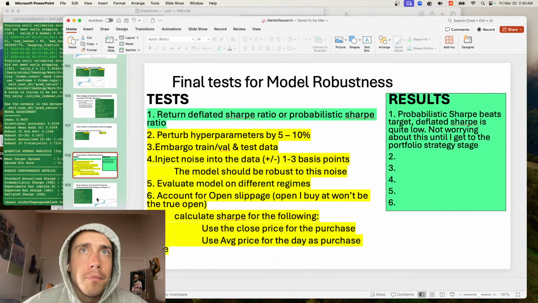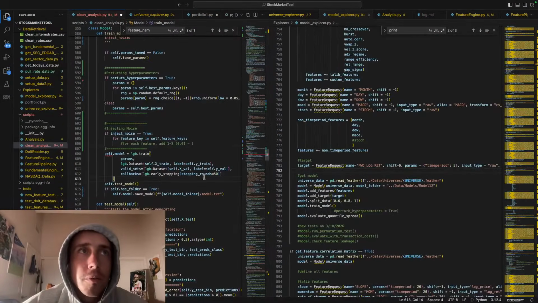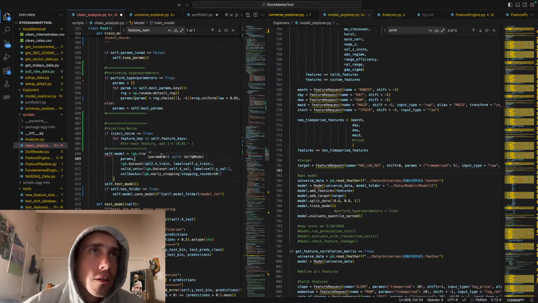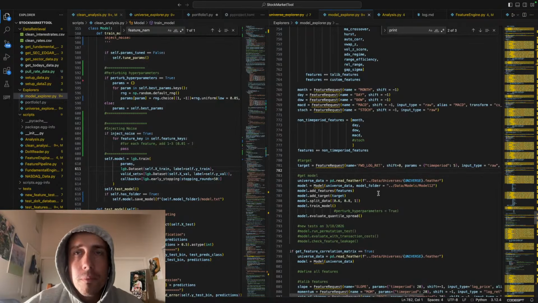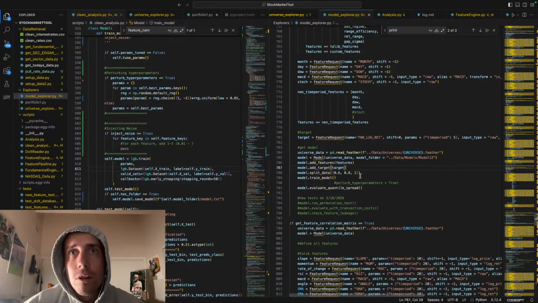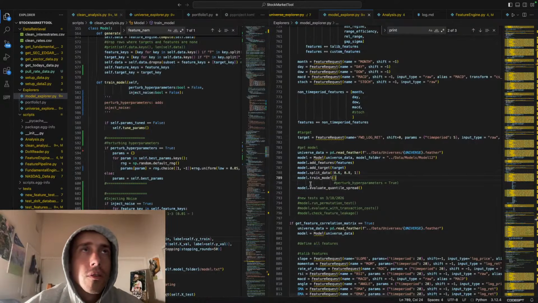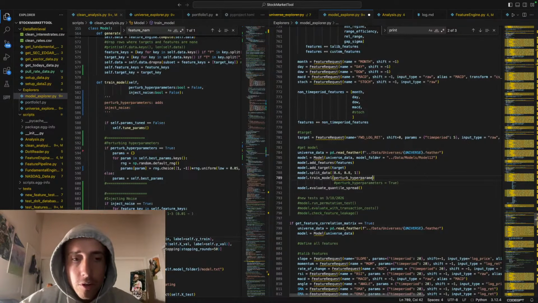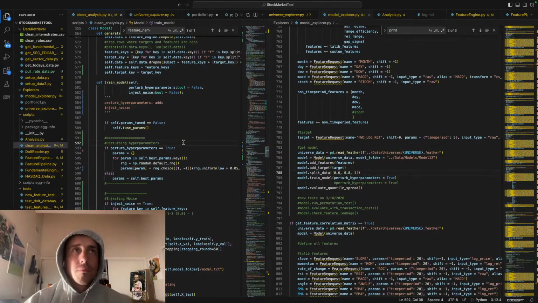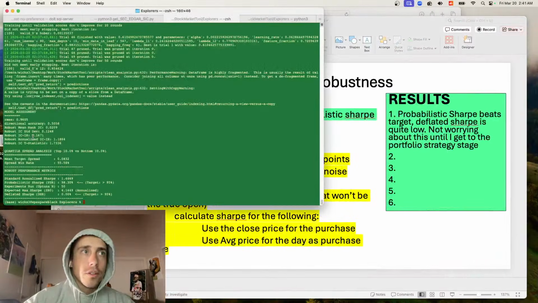Alright, perturb hyperparameters by 5 to 10%. I'll just say pass here. So then when I'm doing this, model.train_model, we're going to say perturb hyperparameters is equal to true. And let's run this again.